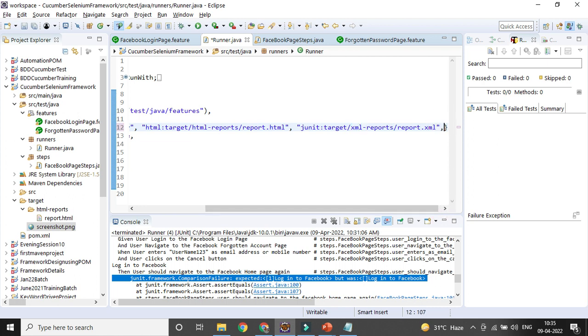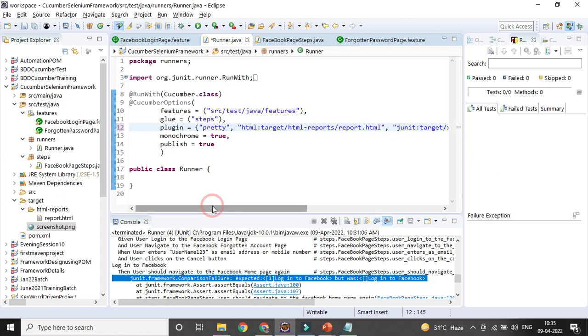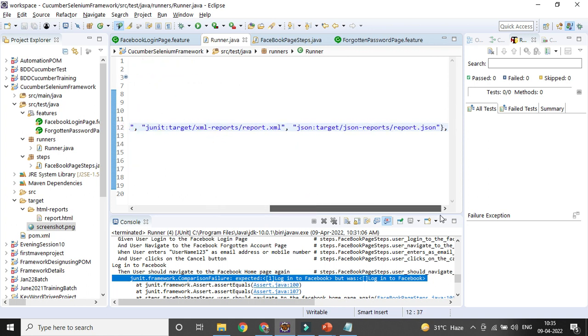Now let's try to create the JSON report also. So here, instead of HTML it will be JSON, and in the target folder I will be creating a JSON report folder, and here it will be report.json. So those are the additional reports you can generate apart from the extent report, with the JSON extension. Now these three reports will be generated in the pretty format: HTML report, XML report, as well as the JSON report.